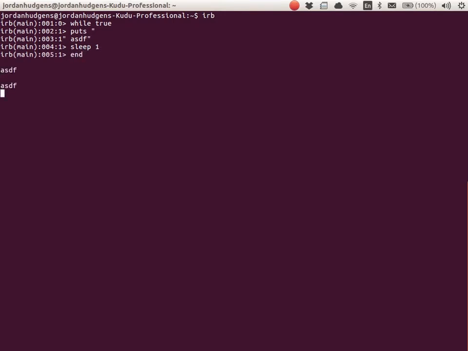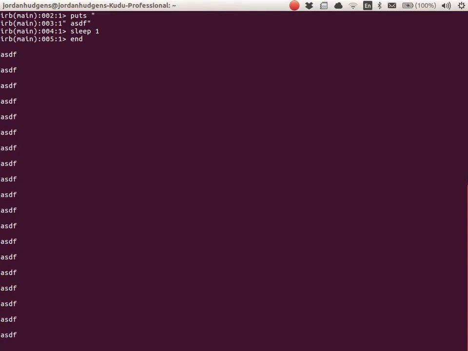There we go. Okay, so what we have here is an infinite loop. This will never end because it's a while loop that is checking to see if something is true, and it's always true. So theoretically this would go on forever and ever. I made it sleep for 1 second so that the system wouldn't actually time out, because I want to show you when something like this happens how you can stop it. So it's going to go forever and ever.